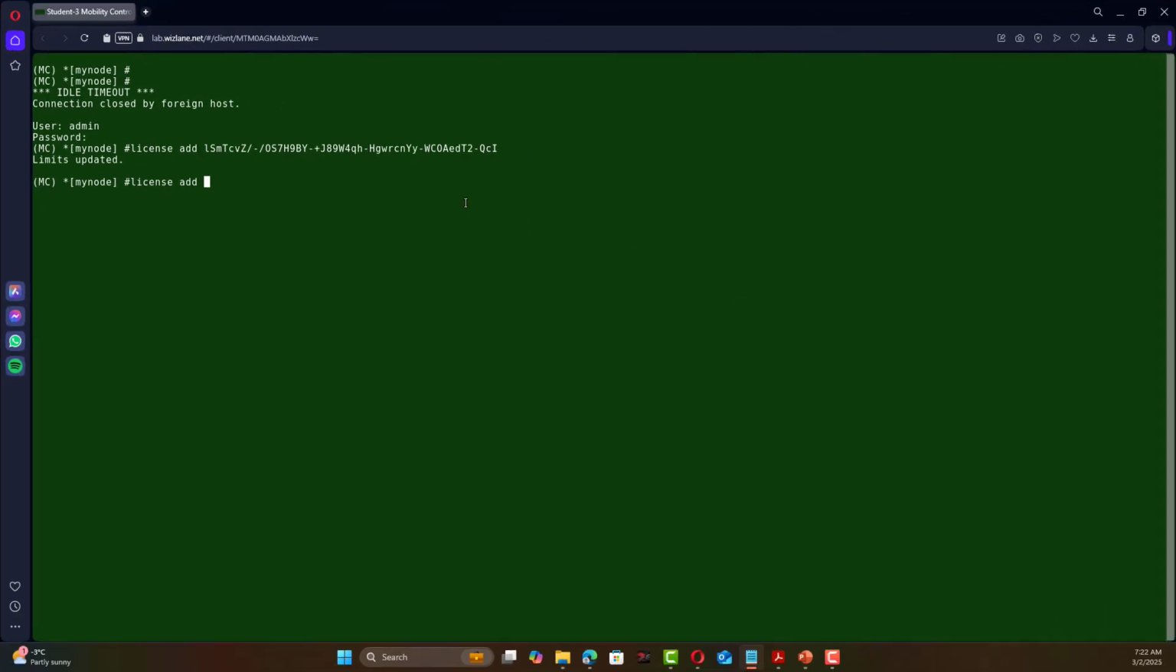First of all, we added the licenses. We added one license, the second license, and we could have added the licenses from the GUI interface, but we have chosen to add the license from the command line.